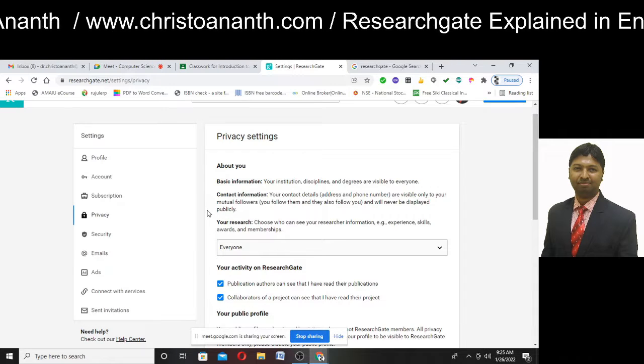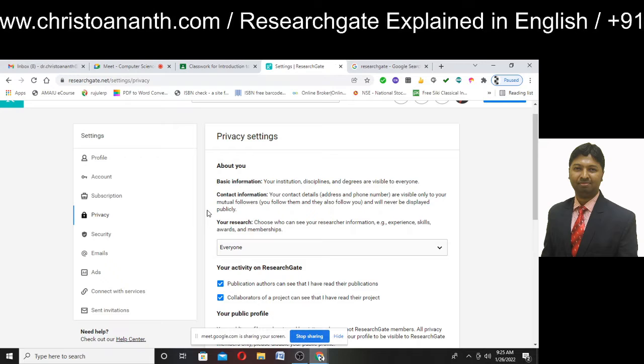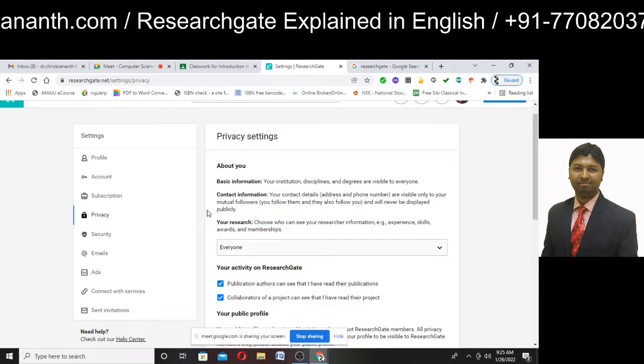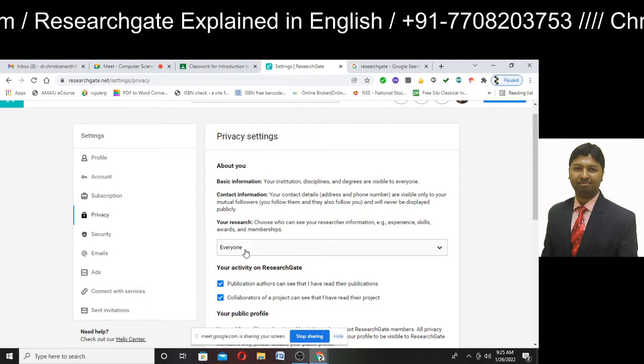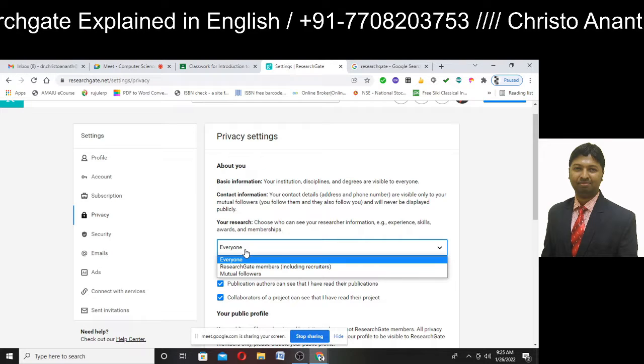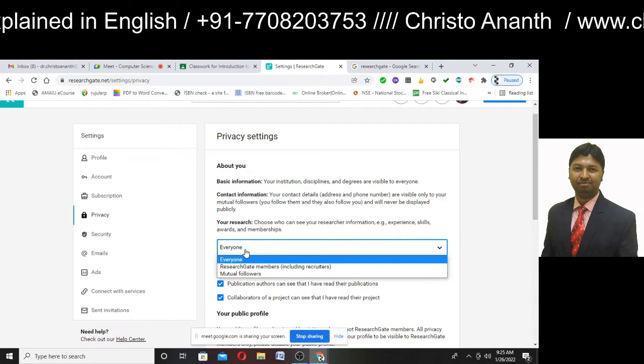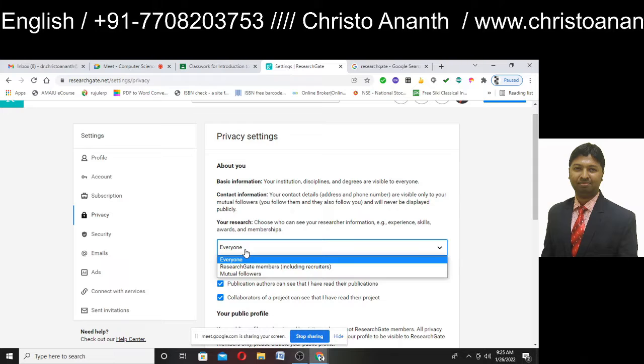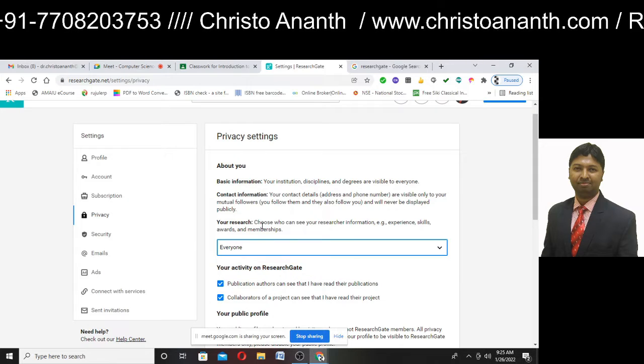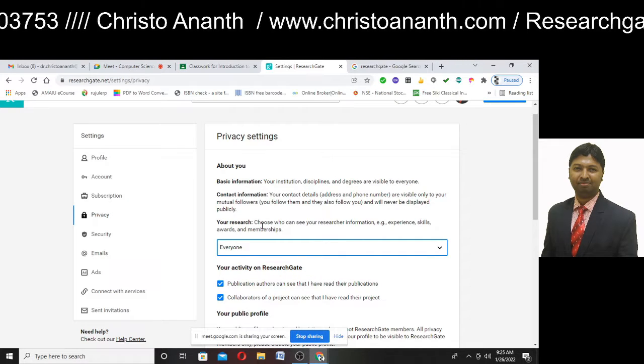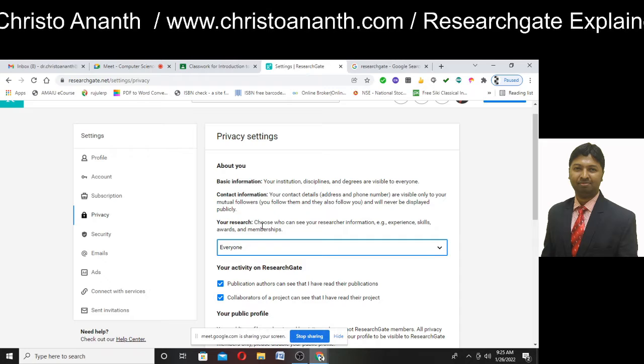So this is information about you, which means you can disclose the information only to a selected number of people, like only to ResearchGate members, or only to mutual followers, or you can go for the everyone option as well. I really want my research work to be followed by everyone, so that's the reason I chose everyone.